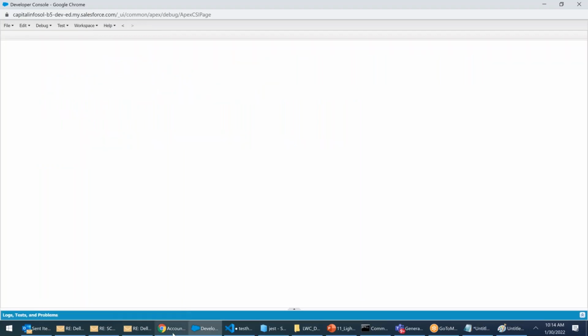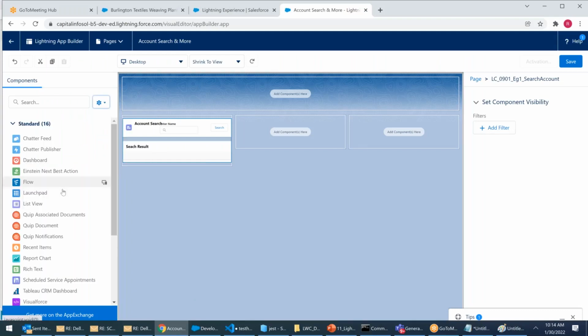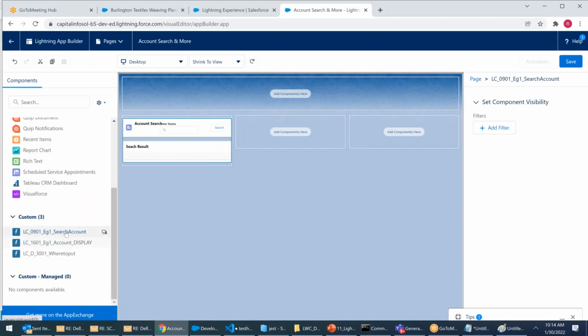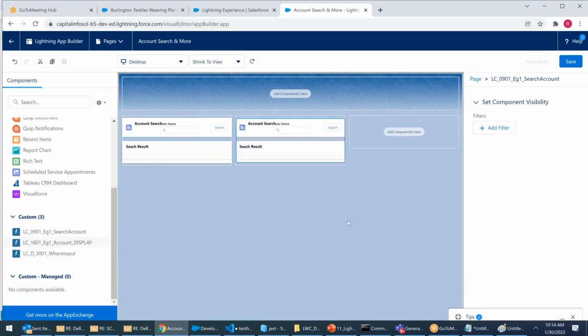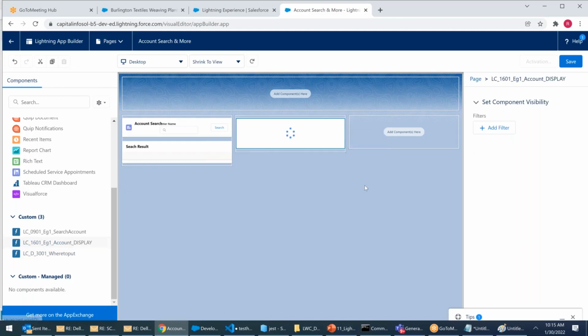Perfect. Close it. Come to your flexi page. Come and click on refresh. That component also will appear now. Here we go. See, account search. I'm placing it here. No, not account search. Sorry. Delete. 1601 account display. See, I drag and drop here. What were the components we created? Where am I using them, Rupam? This is the place where I'm using it.